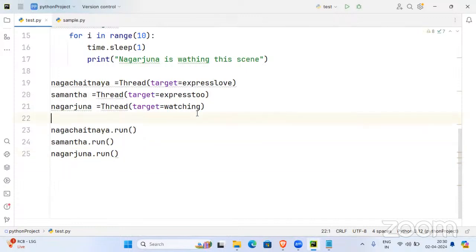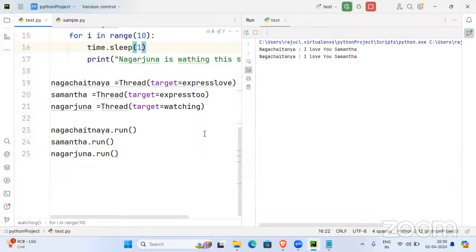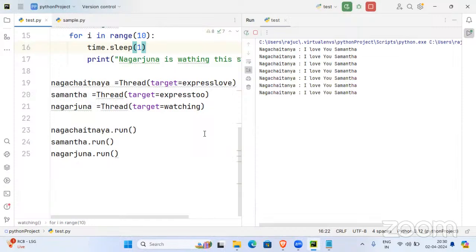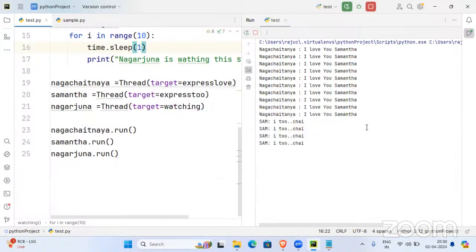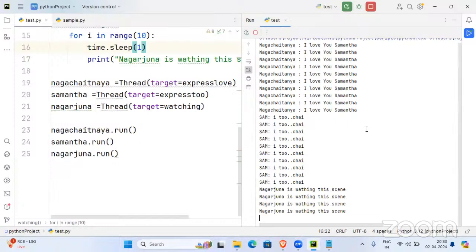Suppose you are working with the multi-thread feature. What happens if you call the run method? Right click here and let's run this. This is not a multi-threading feature. First Naga Chaitanya executes, even though you are using the thread. After Naga Chaitanya's work finishes, Samantha starts giving the reply. After Samantha's work finishes, Nagarjuna is watching the scene.